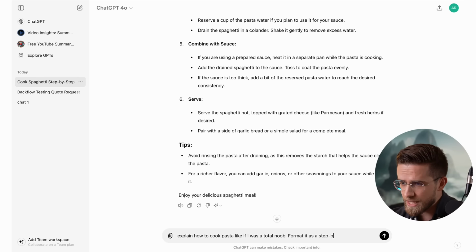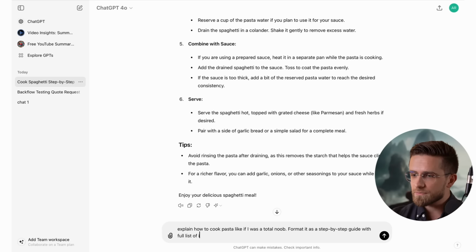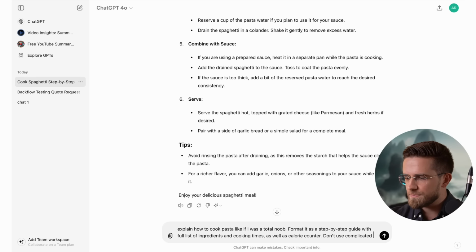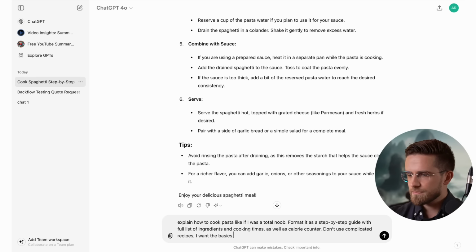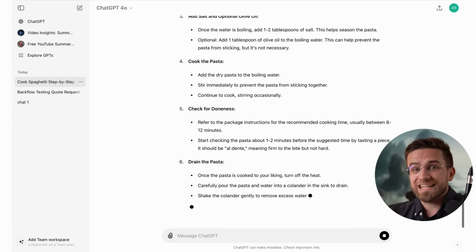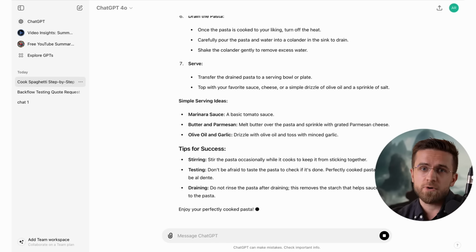You can directly ask for an academic style or for a scientific one. Pick anyone. Format it as a step-by-step guide with a full list of ingredients and cooking times as well as a calorie counter. Now we've defined the formatting for the response. As far as formatting goes, go crazy. Ask for tables, bullet points, lists, and so on. And lastly, restrictions. Don't use complicated recipes. I want the basics. I recommend adding some restrictions to minimize the chance of hallucinations or staying off course. And now ChatGPT knows exactly what I want from it, and the actual response is much better.